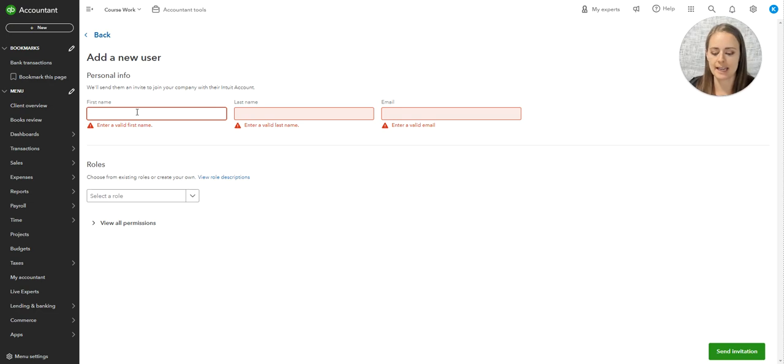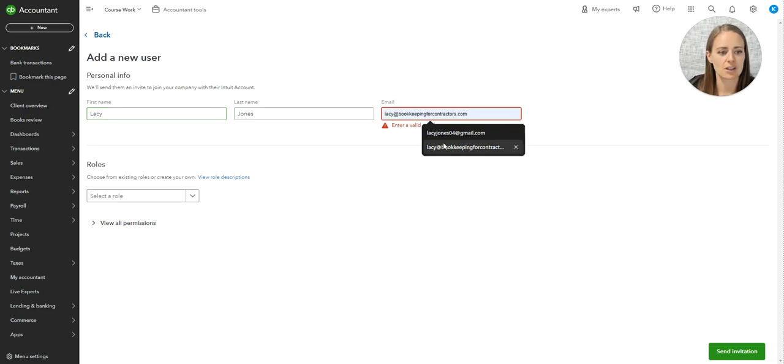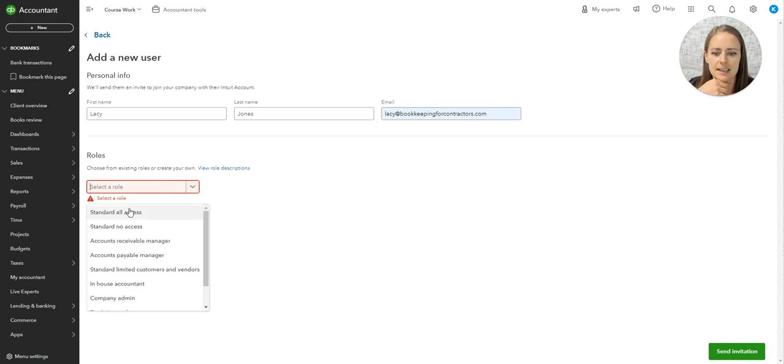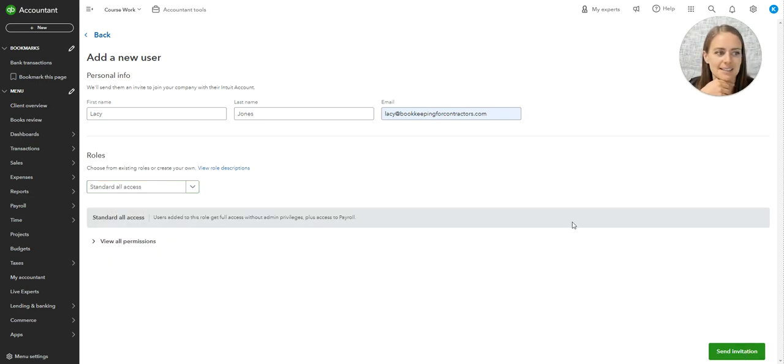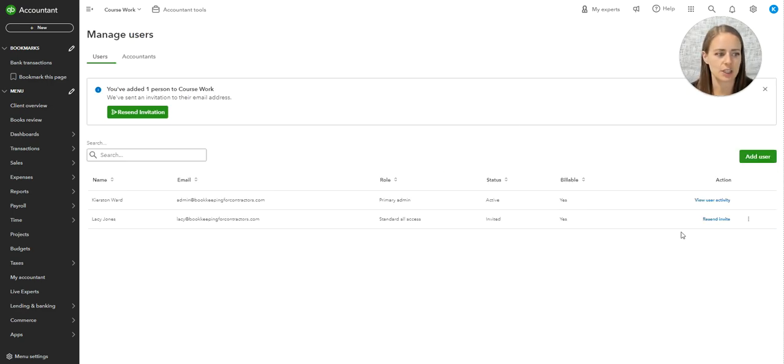So let's go ahead and make a member. Lacey is actually a member of my team. So I'm going to put her information here and send the invitation. I'll give her standard all access. I can see from here that she has been sent an invitation, but she has not yet accepted. Once she accepts, I can edit any sort of her access at any time.